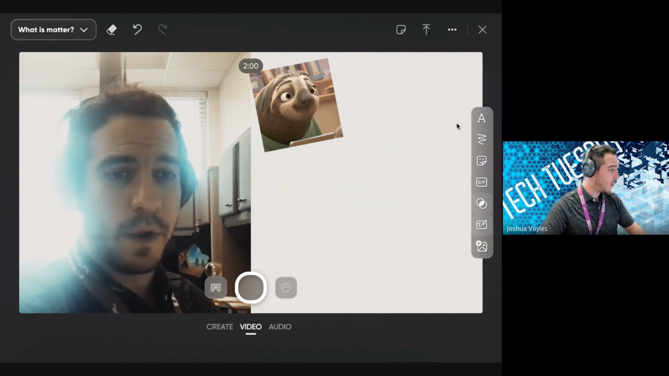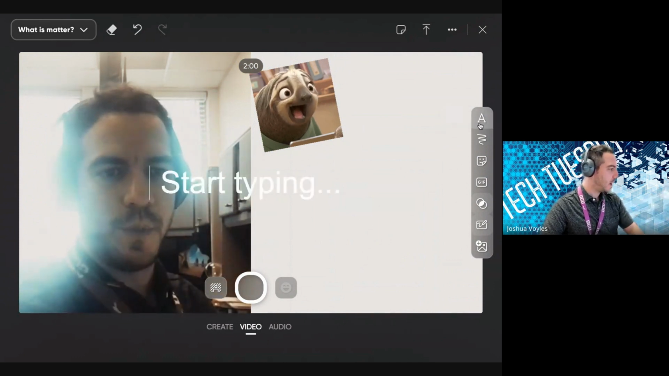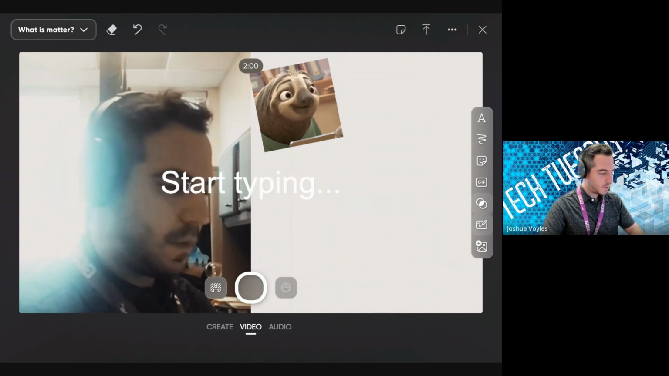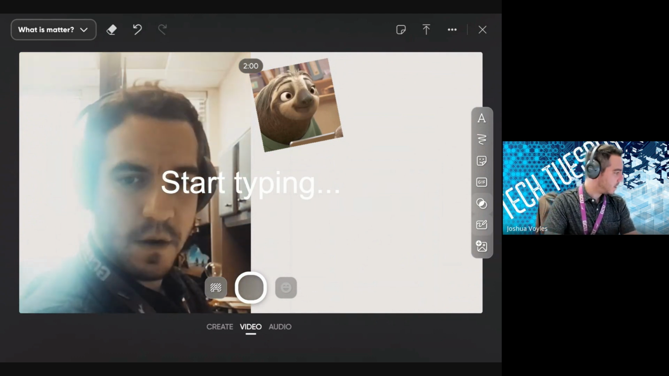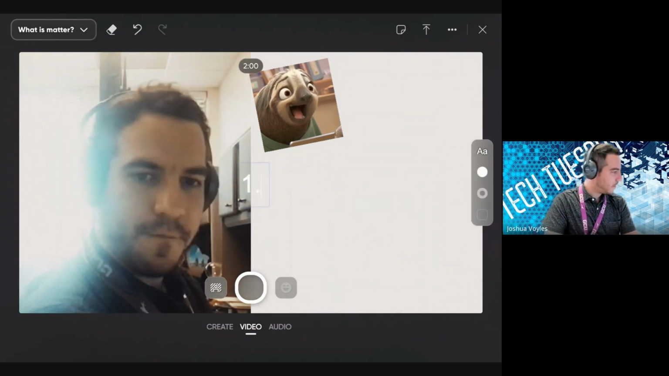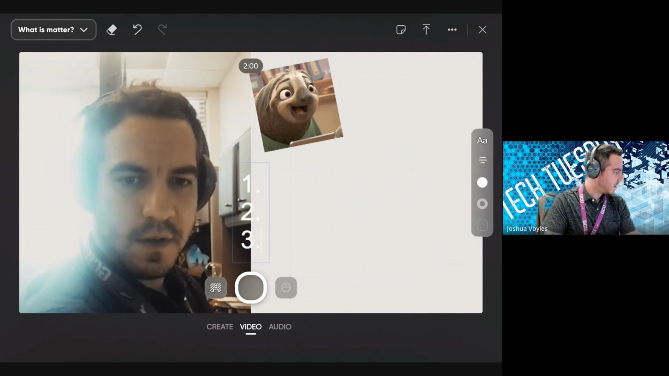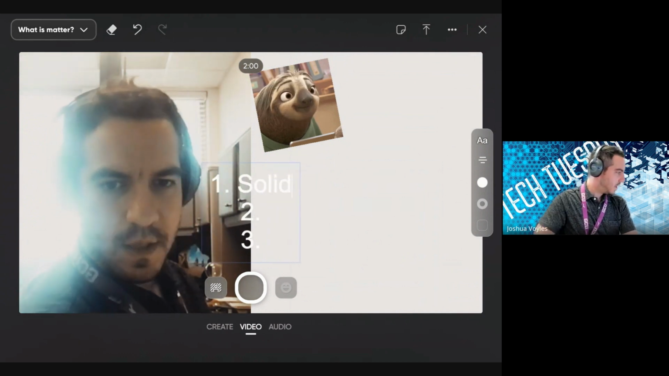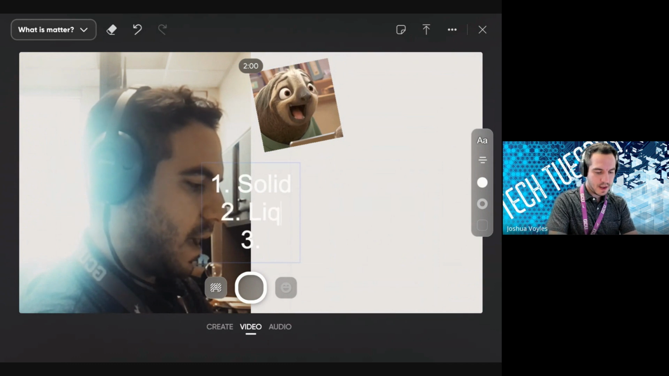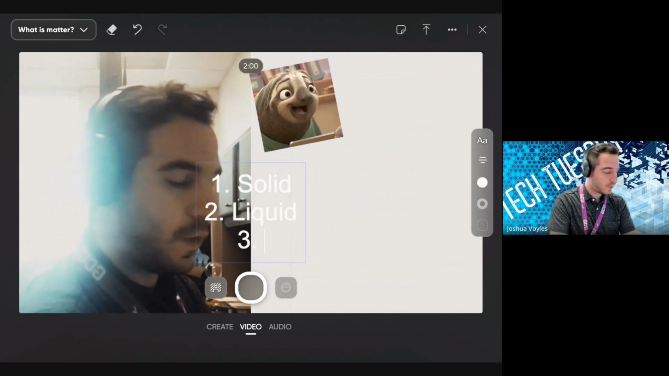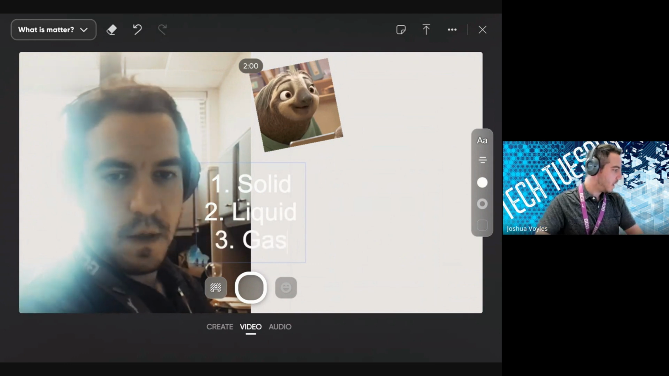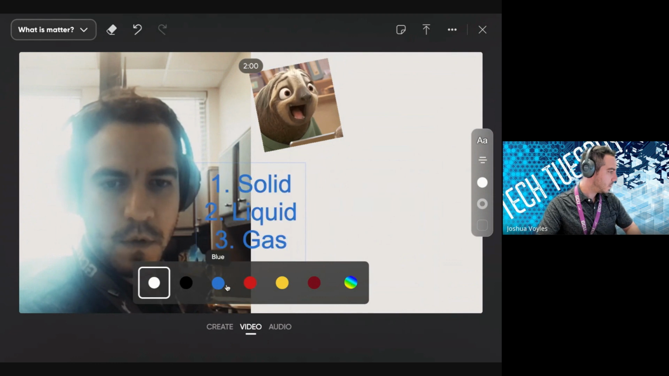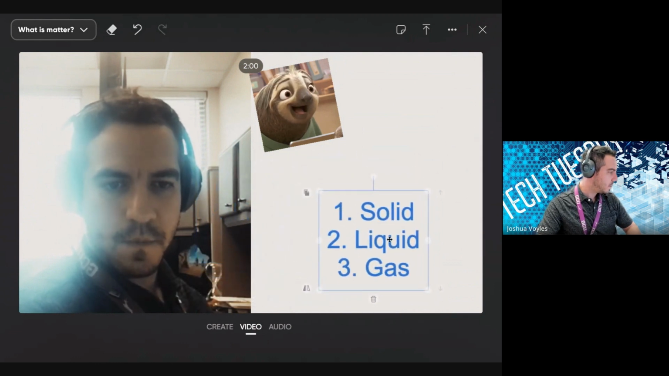And notice I haven't started recording yet. I'm kind of planning out my response. And this is what's really cool, the student can plan it out. So I could say there's the first, second, and third type of matter. What is it? Y'all remember? I think it's solid, liquid, gas, right? This is a very basic response, and some students will respond that way, and that's okay. And I can come over here and change the color. That's pretty cool. And then once I'm done, I can move that over.